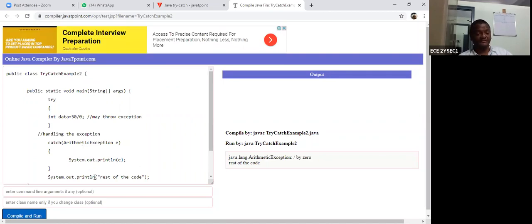Then what about the next one? This is System.out.println rest of the code. So after the exception is handled, then you will get the output. The rest of the code should be executed. So here only one instruction is there. That's why only that instruction is executed and the corresponding output is displayed here. That is called the rest of the code.